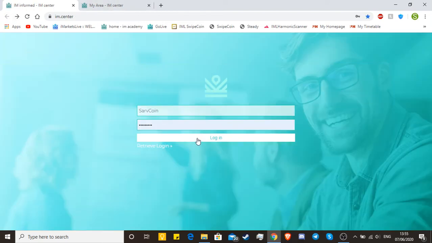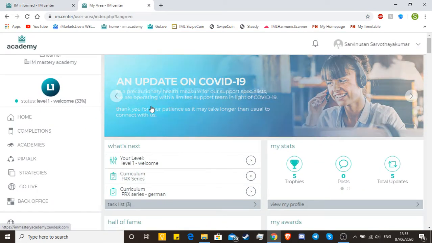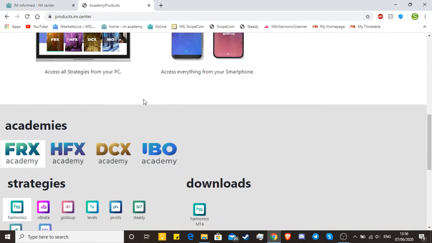So again, what you want to do to access the Harmonic scanner, if you don't already know, is go into im.center, use your IMRC Academy login details, click login, and this will take you to the center, obviously. And to access the scanner, just go into strategies. Then this is where all the programs and applications will be.